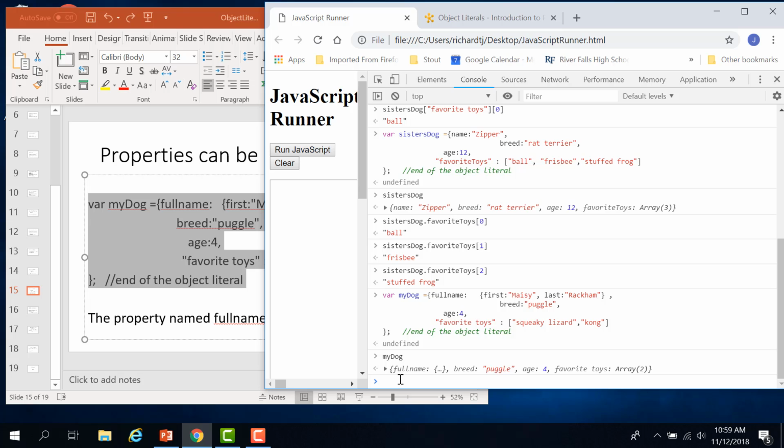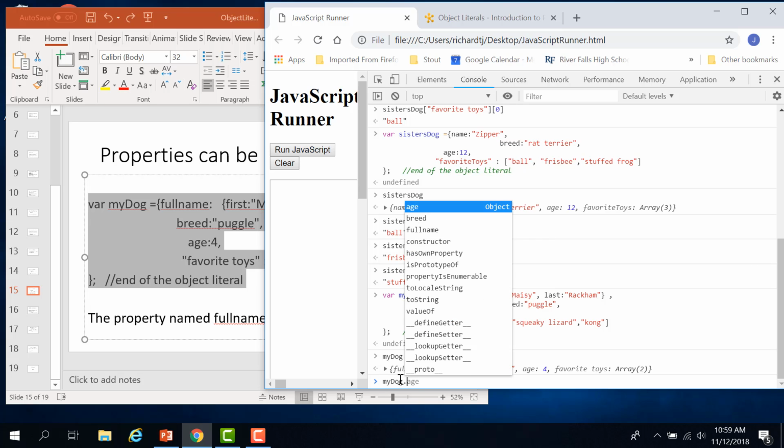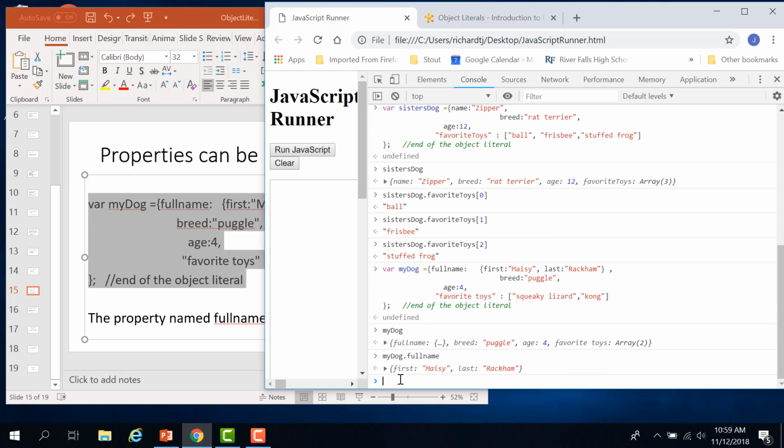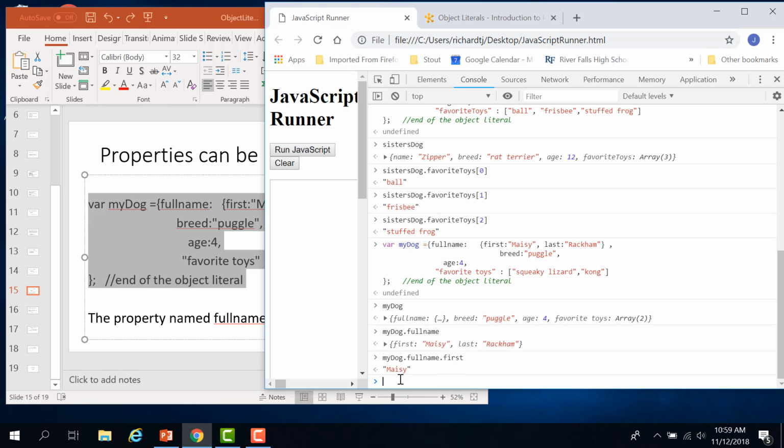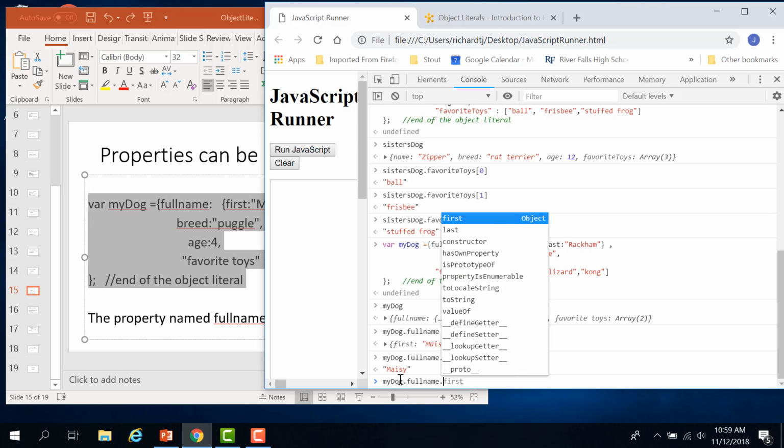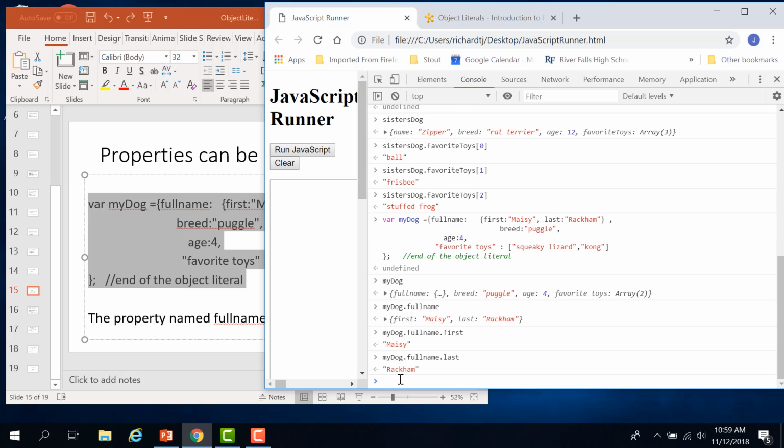So if I look at my dog dot full name, you can see that's an object itself with the first and last name. And so we can access the first name by the dot first. And we can access the last name by the dot last. So as we nest object literals, we can just keep adding dots to get to every property in the nested object literal.